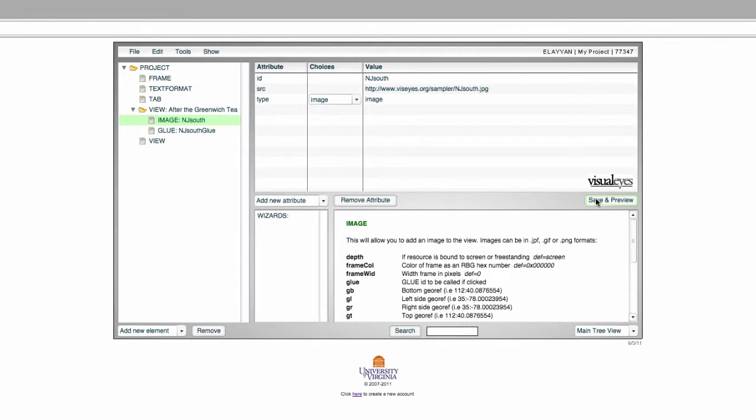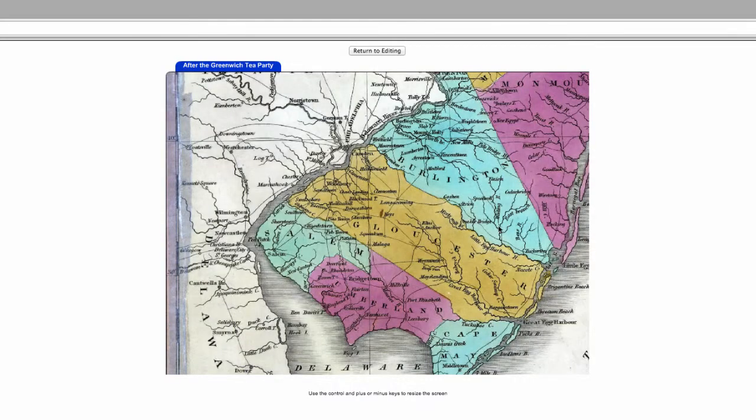Finally, to save and review what you've done, let's just click the Save and Preview button. Note that in each step you are adding XML code using this user-friendly interface. If you're not comfortable editing XML, I recommend you continue adding and editing elements in the main tree view screen. Since the image is larger than our view canvas, you can click and drag the map around.